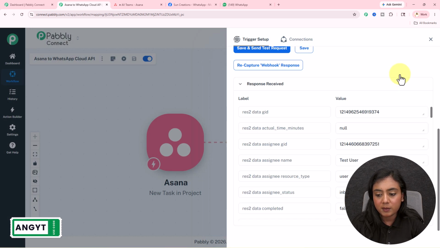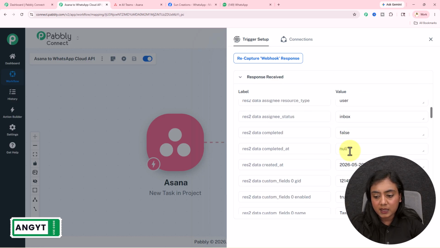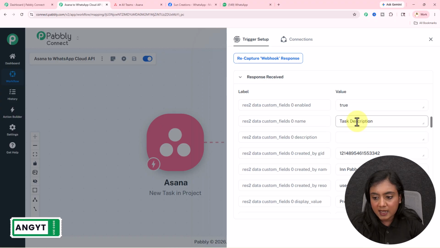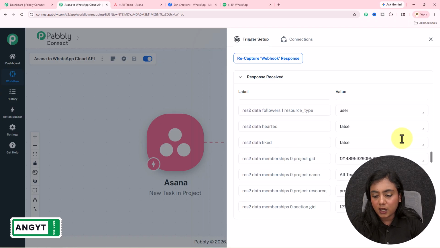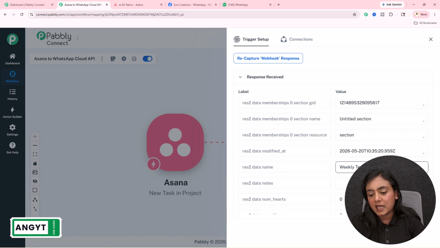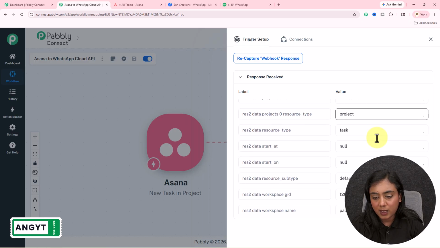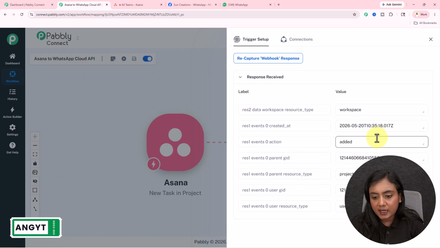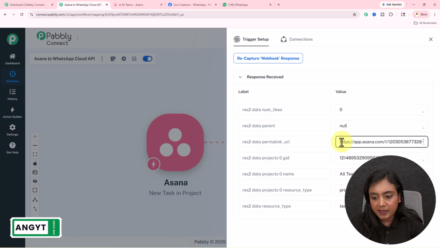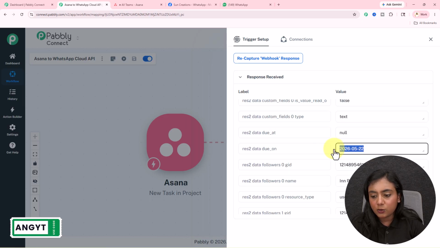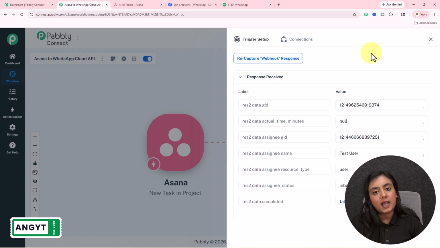And if I open my last response, you can see I've received a task ID, the person to whom the task was assigned, created at, description, you will see I've received the description. If I further scroll down, you will see I have received this name of the data as well, that was weekly team meeting. If I further scroll down, I have received all the other details, created at time. You will see things like the link of the task over here, the due date on which the last day of the task should be completed. Everything has been captured in the trigger.